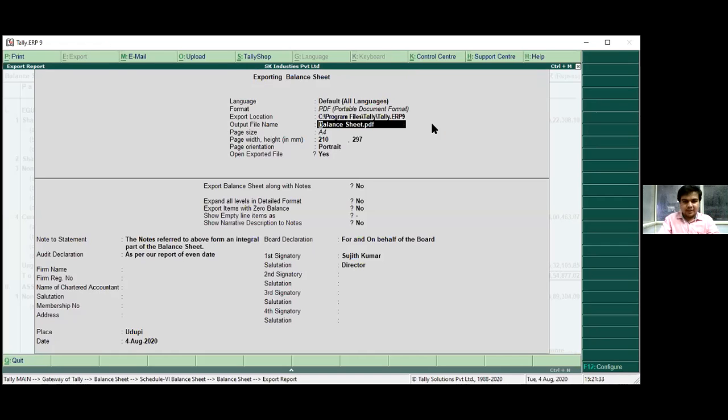So for the export file name, I have already created a balance sheet in that folder, so now I'll put balance sheet one. Okay, balance sheet dot PDF.